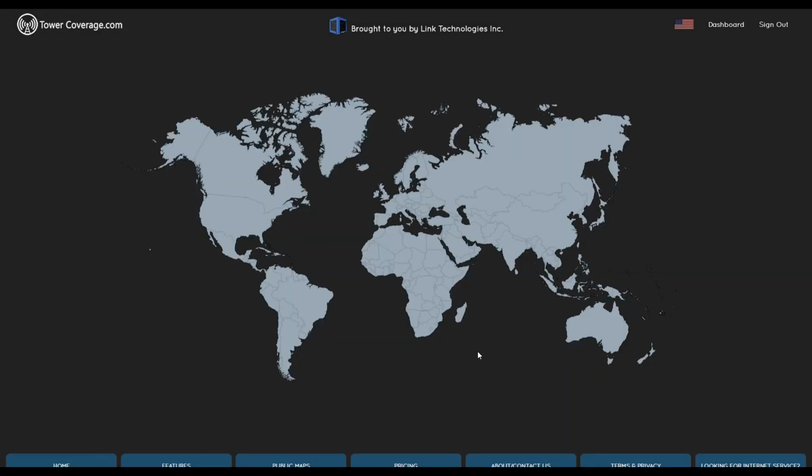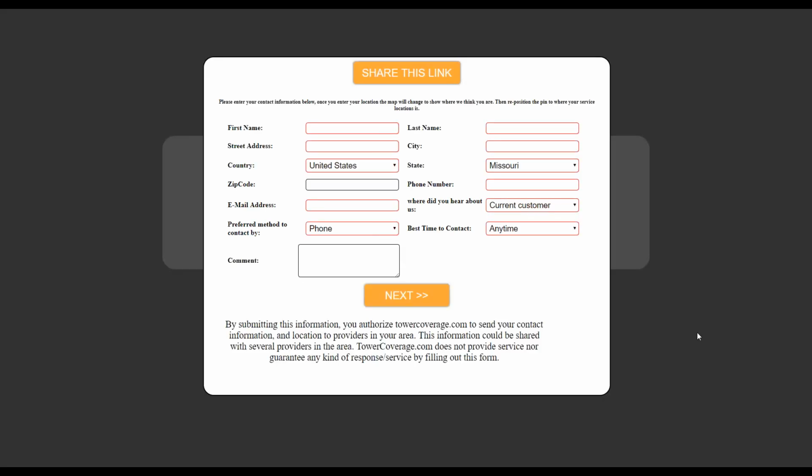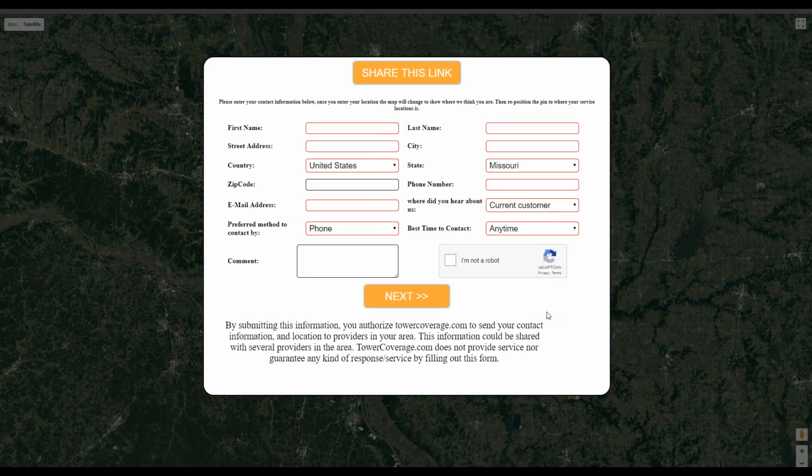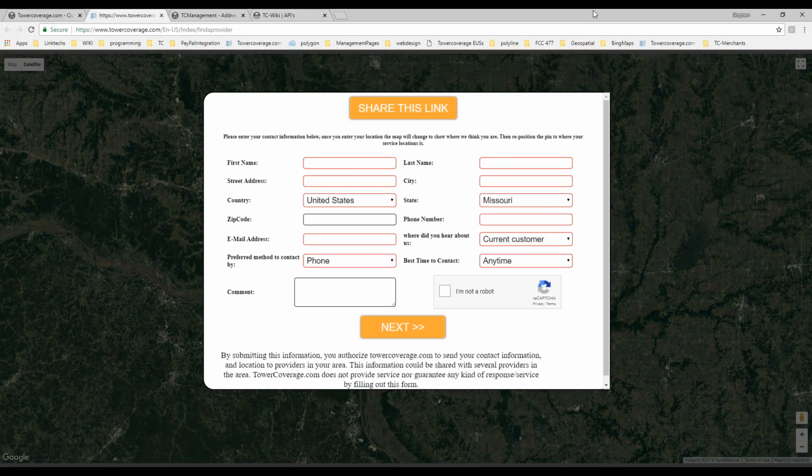Another very powerful thing right here on the home page, without even having an account, is the "looking for internet service" form. What this allows is end users to come here. They don't even have to know that your WISP exists. If they stumble across TowerCoverage.com, they can fill out this form here. If they fill out this form and they're within 50 miles of your coverage area, it will send you an email with the 6 best possible links on your network to this customer location, with the data that they filled out on this form.